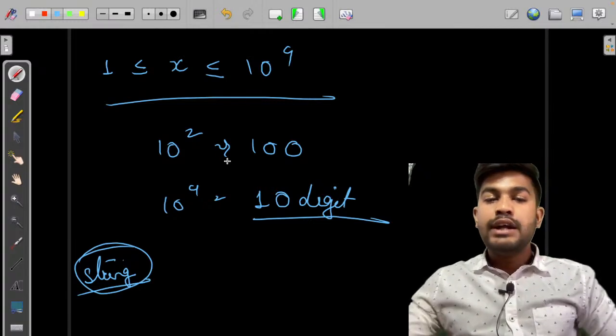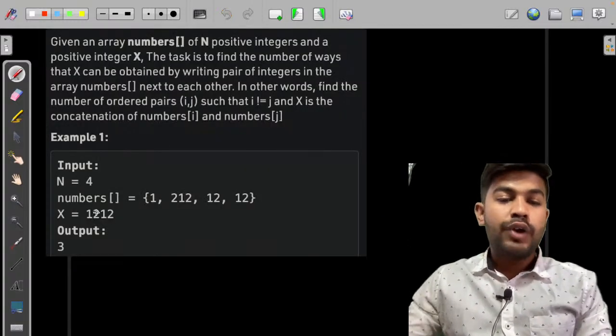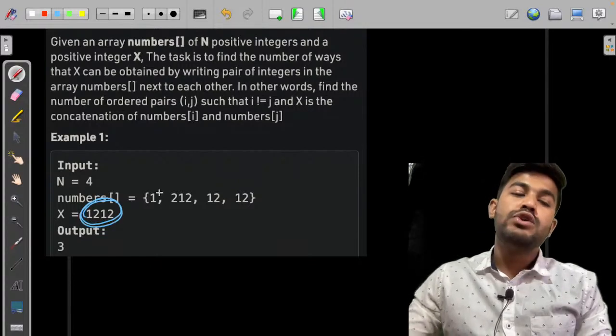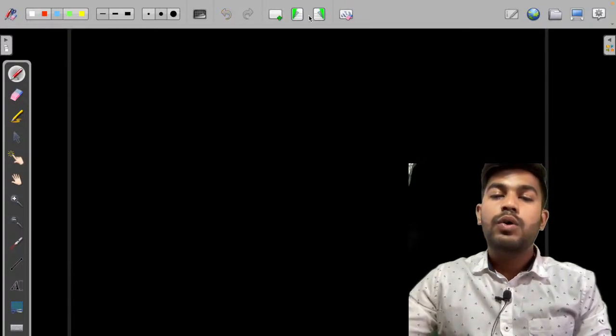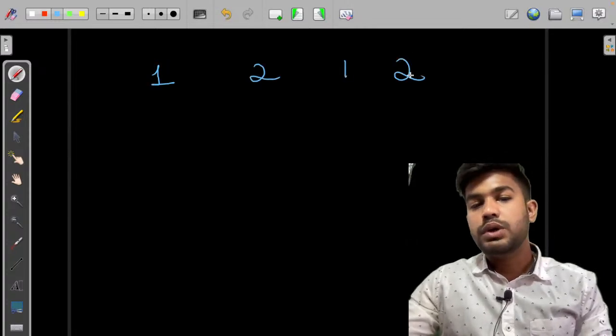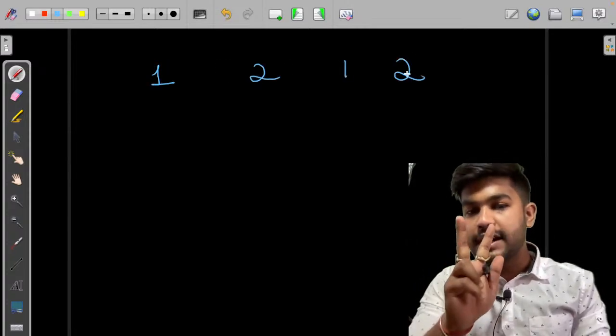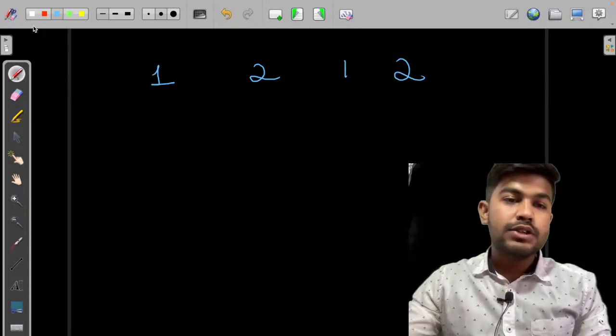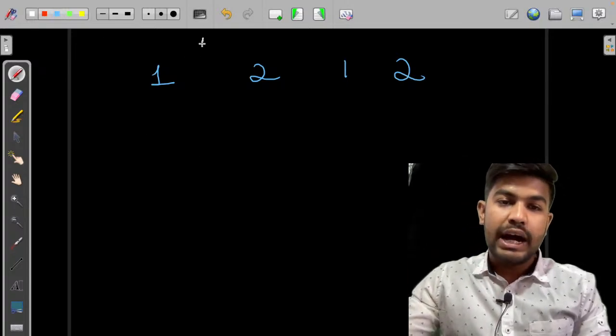Fair enough. Now what we would do is we would try to partition this 1, 2, 1, 2, and how we would see to it. So we have 1, 2, 1, 2, and as only 2 pairs are needed, what we can do is we would first try to partition at this point.